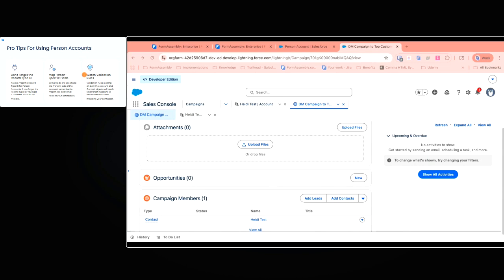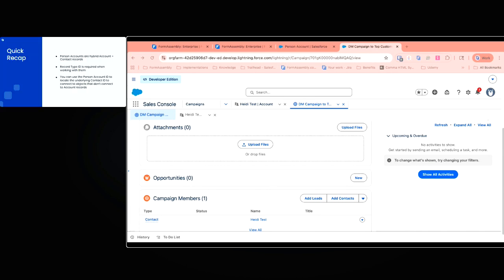Person accounts are affected by validation rules on both the account object and the contact object. So as you're mapping your person accounts in your FormAssembly Salesforce connectors, make sure you're honoring the validation rules that you have set for either your person or contact objects. And with that, person accounts combine into a hybrid of contact and account records, and so you're able to use both of them with that one.